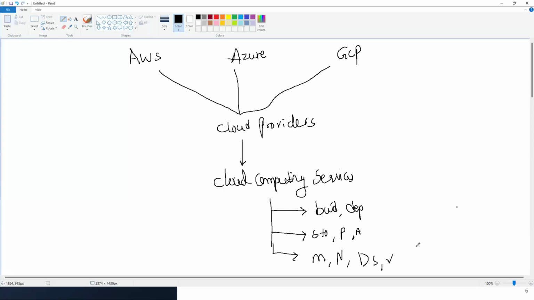So these services are very useful for the organizations to build their application, deploy their application, and scale their applications and services in the cloud. Or these services are very useful for the companies to store the data, process the data, analyze the data, transform the data, visualize the data. These services are very useful for creating the machine learning models end to end. These services are very useful for the networking. These services are very useful for the storage and database services.